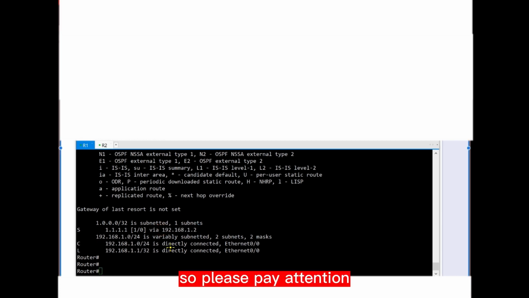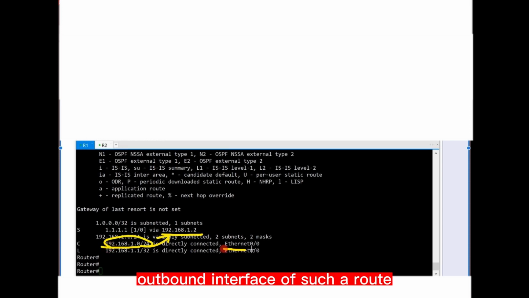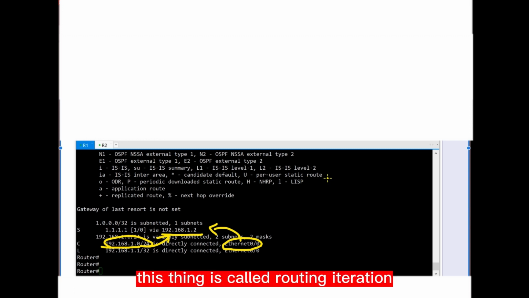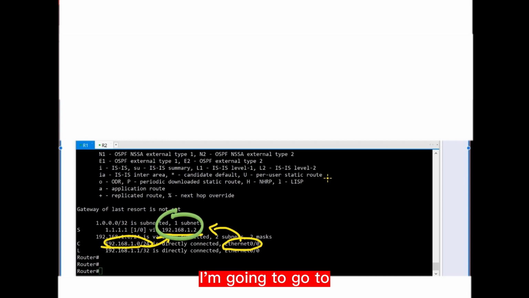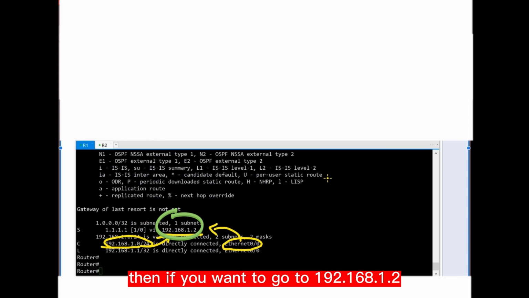So please pay attention. Since the address I go to can be found through a local route, and this data is going to be sent to such an address, I will use the outbound interface of that route as the outbound interface of this route. This thing is called route iteration. I want to go to 1.1.1.1 now, so I first go to 192.168.1.2, which is on the 192.168.1.0 network segment.